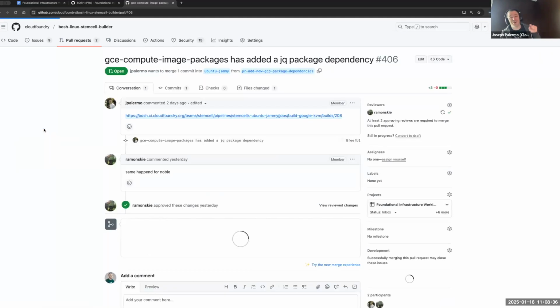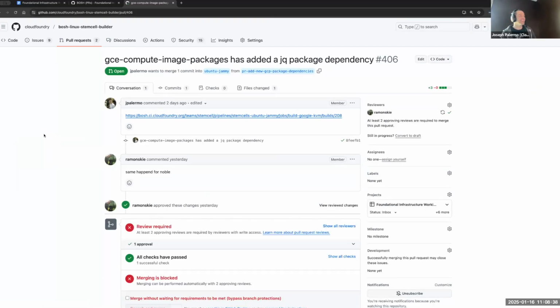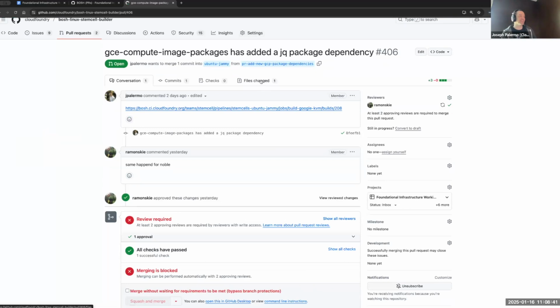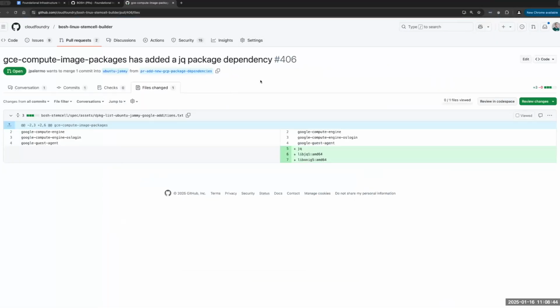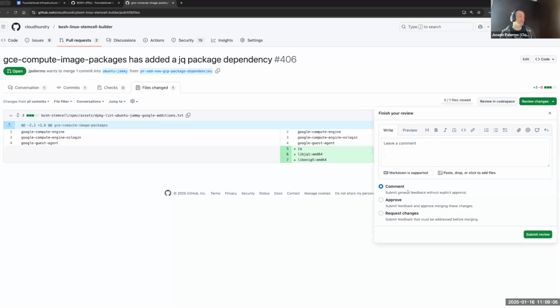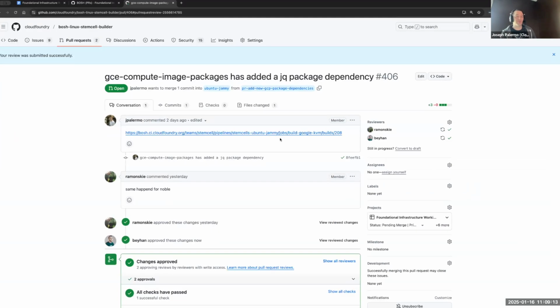I don't like this. I don't want jq. I don't want a new dependency on the stemcells, but we don't really have a lot of choice here. Yeah, we don't. Is jq used by the Bosh releases or who? No, it's used by the compute engine. It's now default. The package name in the title of the PR: GCE compute image packages now includes jq as a dependency, which was in their release notes. Doesn't seem to be an accident. I was like, can we just get rid of this thing? But I didn't test it, but I don't think we can get rid of that.